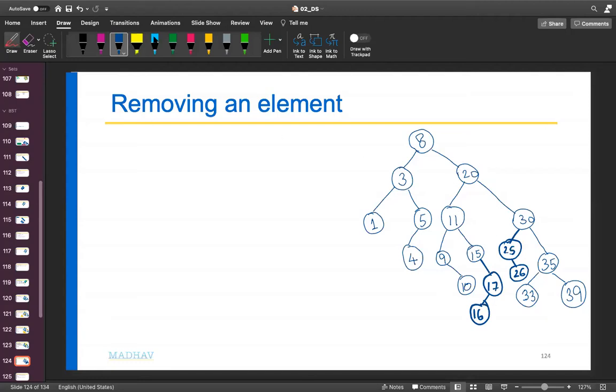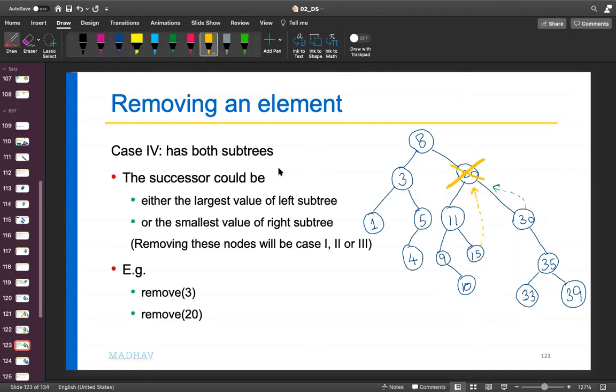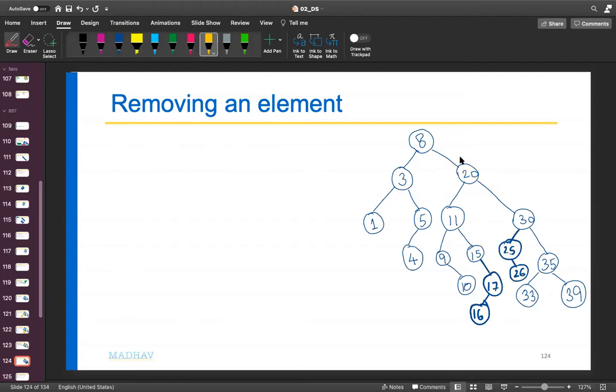If I remove 20, then what will come? Okay, both these possibilities are valid. You can do either of these, right? When you are removing 20, either take the largest value from the left subtree, that is a valid way, or you take the smallest value of the right subtree, that is also an equally valid way. Now tell me in this tree, if you want to remove 20, then from the left subtree, what will come here? 17 will come, yes.